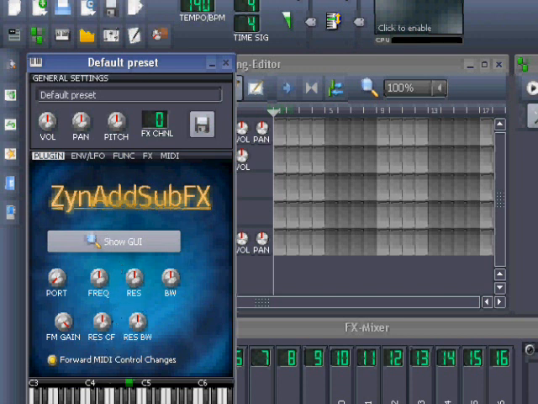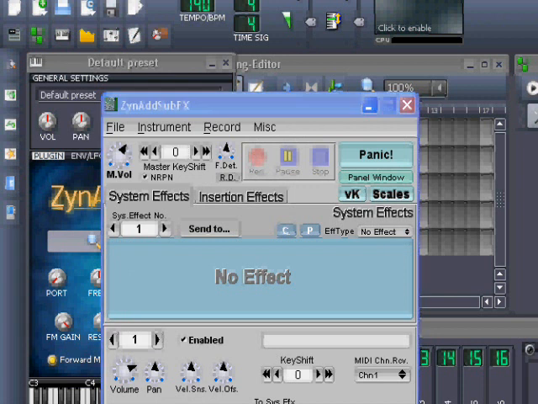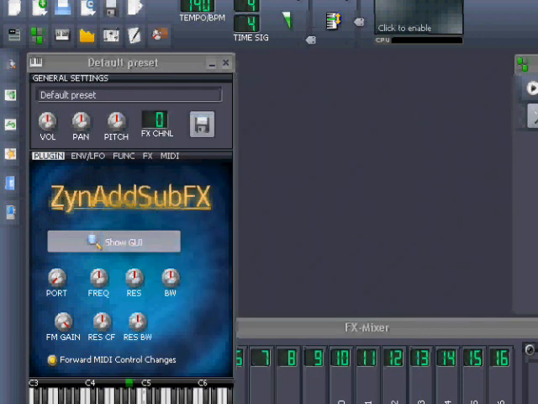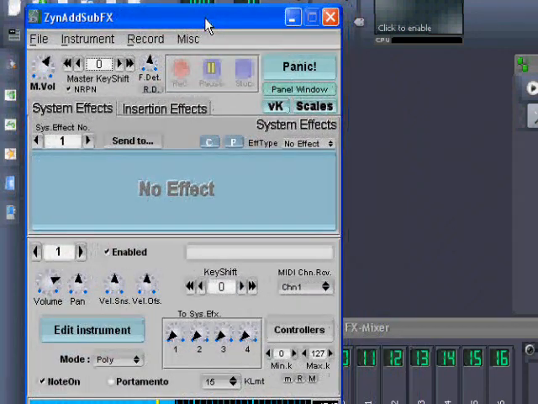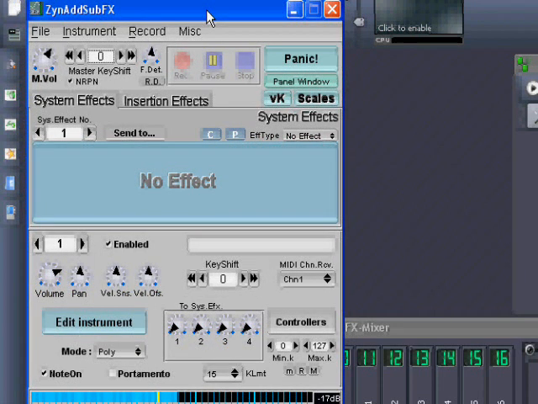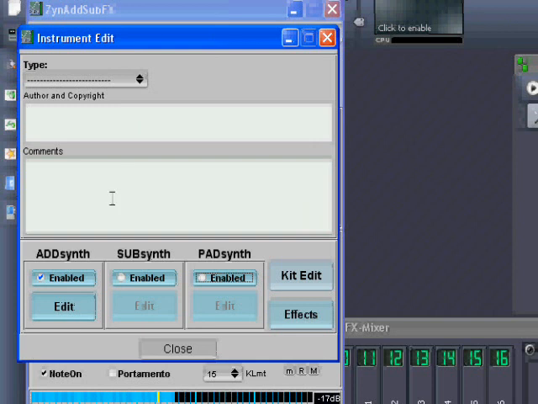We have an instance of zyn on the board, and we're going to push the show the graphic user interface. I'll do that, and it looks like this. So the user interface for the advanced setting looks like this. And the next thing we're going to do is push the instrument, and when we do that we get this GUI open, and then we're going to look at the add syn.